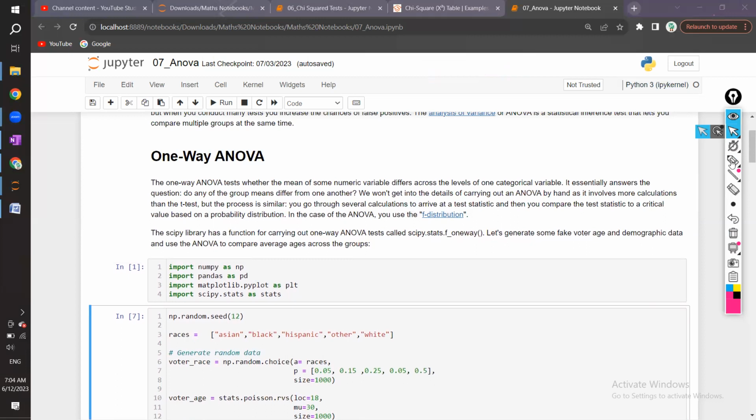The one-way ANOVA tests whether the mean of some numerical variable differs across the levels of one categorical variable. It essentially answers the question: do any of the group means differ from one another? We won't get into the details of carrying out an ANOVA by hand as it involves more calculations, but the process is similar. And SciPy has a function for ANOVA.